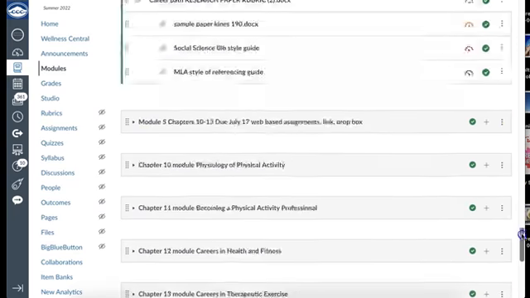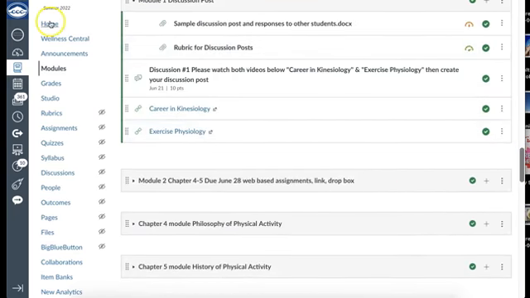Over on the far right, you can see that we have the menu. So here's our home page. Here's Wellness Central. It has information about different services that we provide on campus that you should take part in. If you need some help, we have services there available for you because we want you to succeed. Here is announcements.